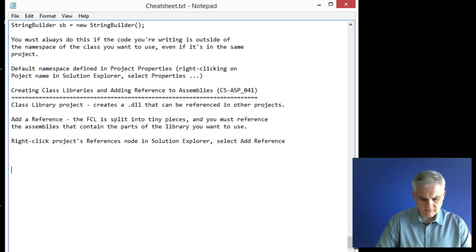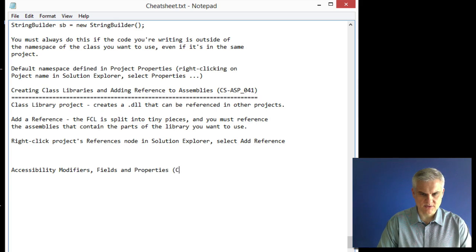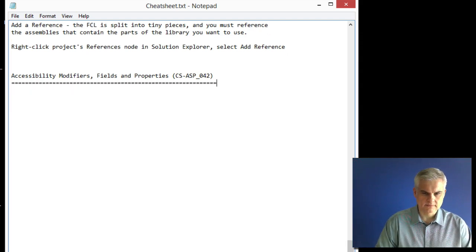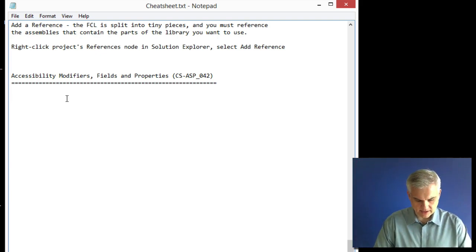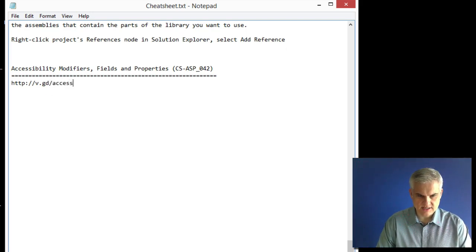Okay. Finally, we talked about accessibility modifiers, fields, and properties. And this was CS-ASP 042. And there was an article that outlined all of this, and you should go to v.gd/access to find that article.